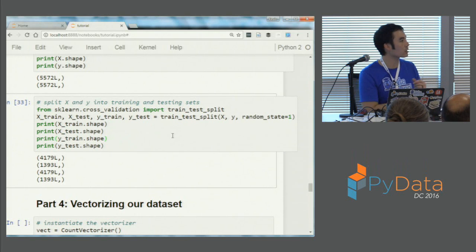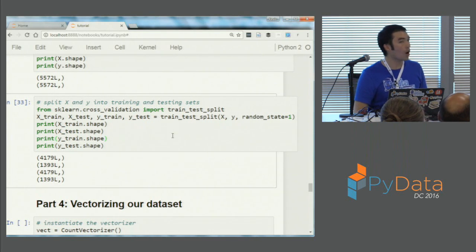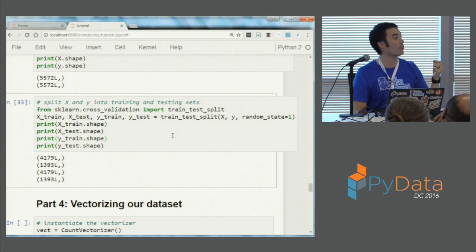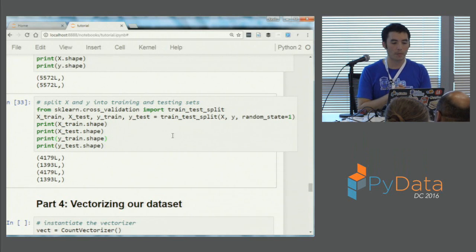But even with that split, there's still a chance that some entry in the test doesn't have a word that showed up in the training. Yes, and that's a good thing because that is an accurate simulation of the real world. I'm happy to talk more about this. I'm going to go ahead and move on, but I'm happy to talk about any of this in depth afterwards.